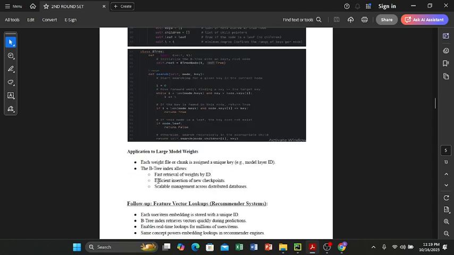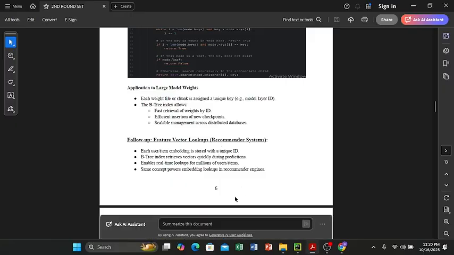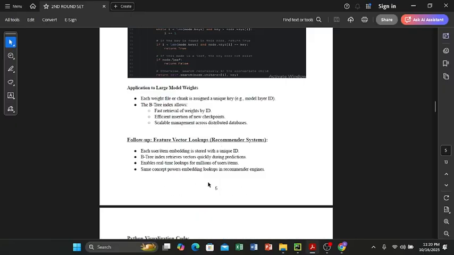And the second question: can we use it in a recommendation system? Here's the answer. The following is feature vector lookups in recommender systems. This is a perfect use case for vector lookups. If user and item embeddings have a unique ID that we already know, the B-tree provides fast, real-time retrieval of these vectors for our database of millions.